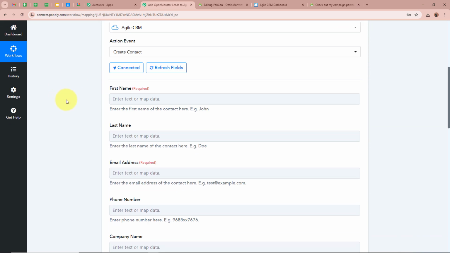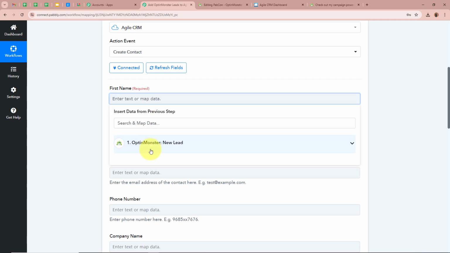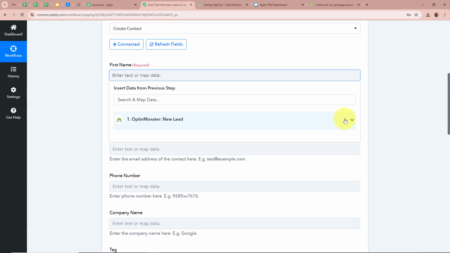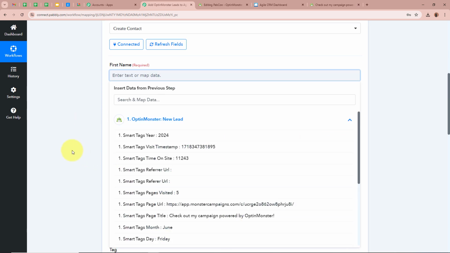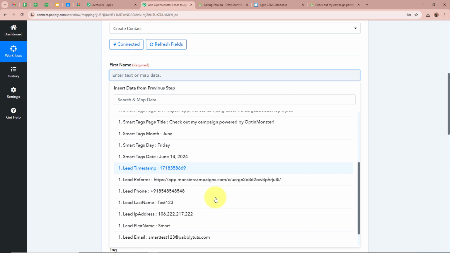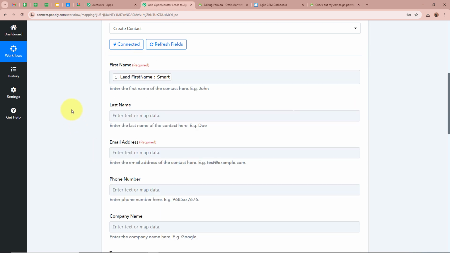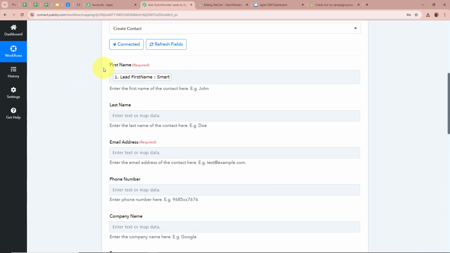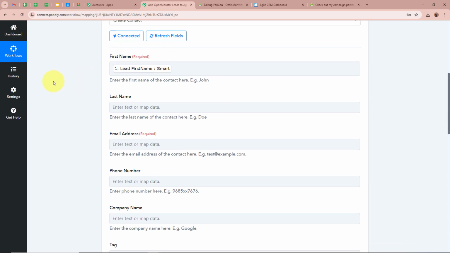And how is it going to happen? As we click on this field, you can see it says OptinMonster new lead. This was the previous step of this workflow. And as I click on this arrow, this was the same response that was captured in our previous step. Over here, as it is asking for the first name, we are going to map the data of the first name right over here. As I map the data, it has now become dynamic. That means whenever a new response is captured in our previous step, automatically in place of this mapped data, the new data is going to be updated.